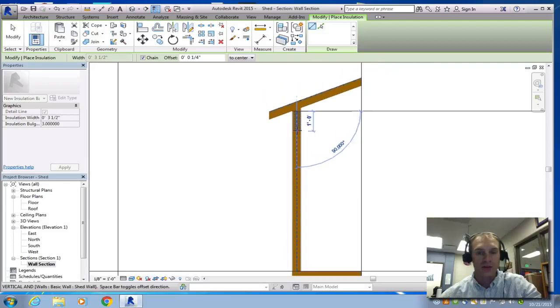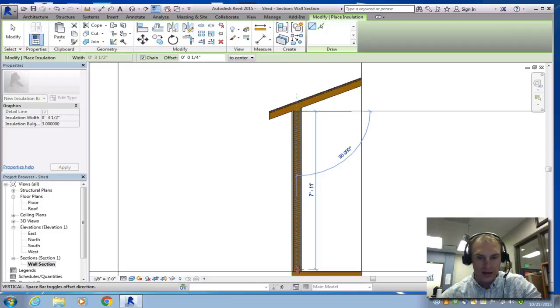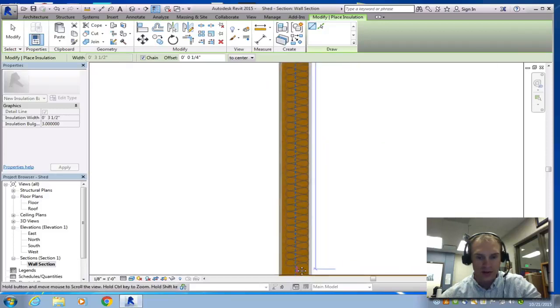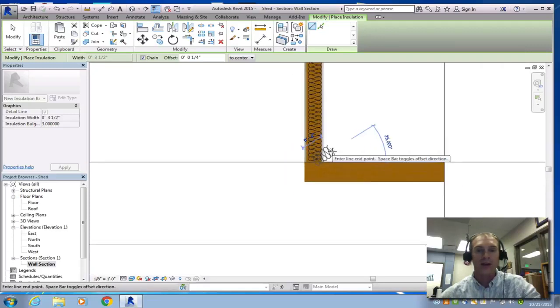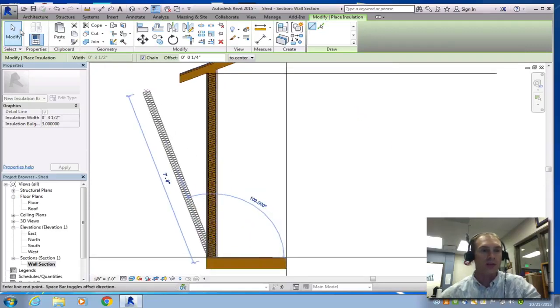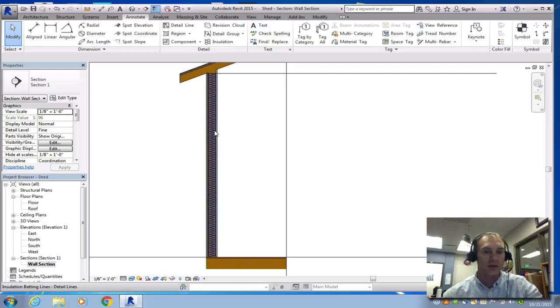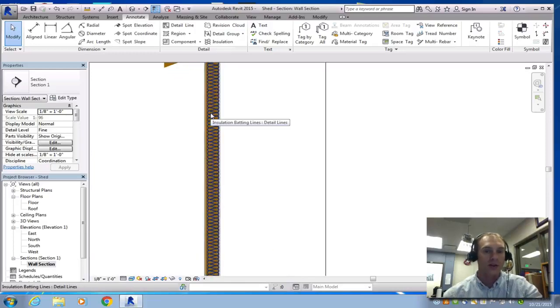So I'm zooming out, and I'm not holding the mouse button down, I'm just zooming out, and then I'm going to let it snap to the bottom here. Let me zoom into there so you can see. Now if I click and hold the mouse wheel, I can drag it, it's easier to move that around. So I click down to here, and now I have my insulation.